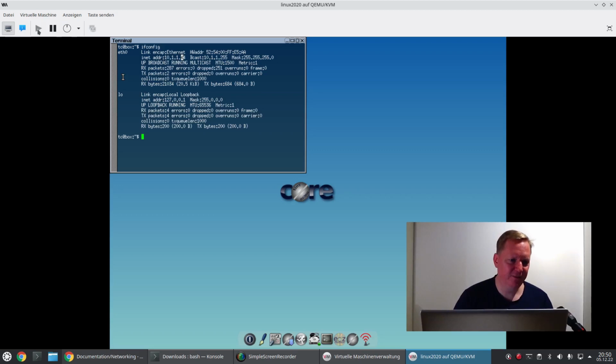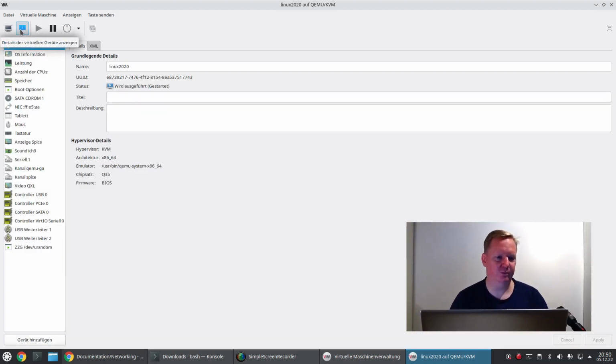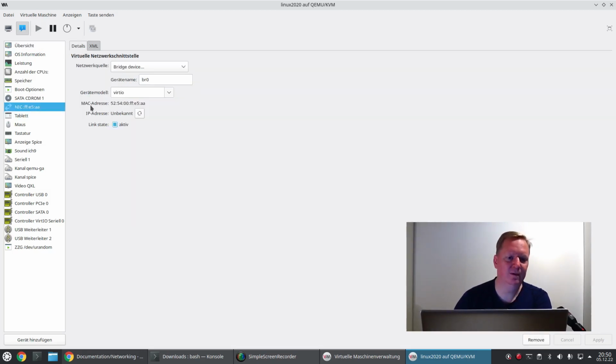But yeah, anyways, I want to direct you to this blue button here. If you press that, then you get to the settings here. And here's this network interface card setting. This is where you can edit this configuration for the network. You see it uses very similar settings. Virtual I/O is the device type.